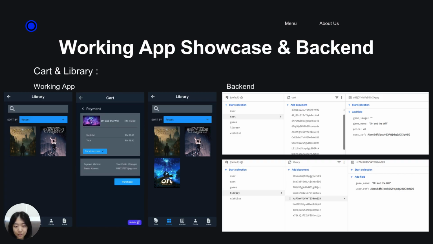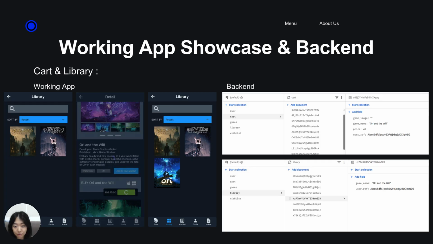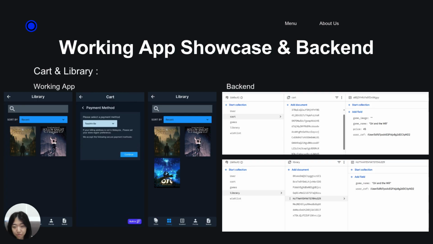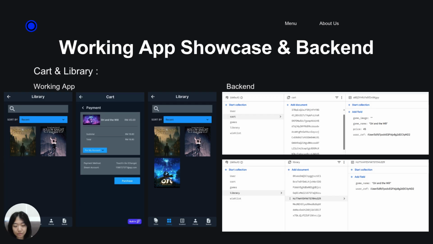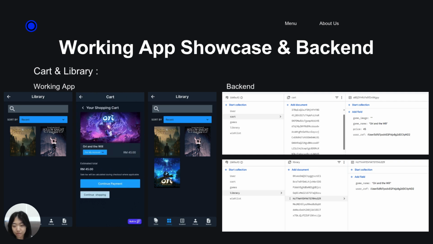And in Firebase, we can also see the cart collection. We have Ori and the price, which is 45, and the user reference here. And in the library collection, we also see the game name and the user reference.